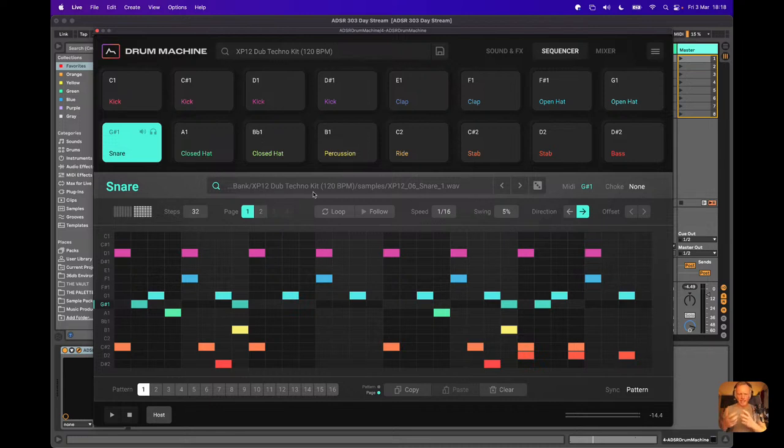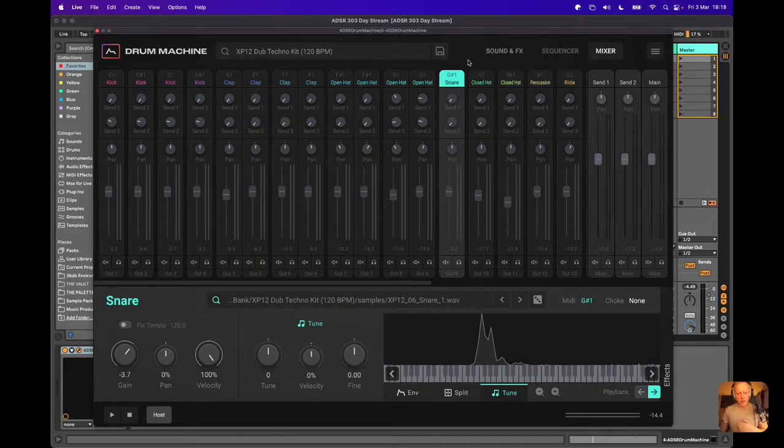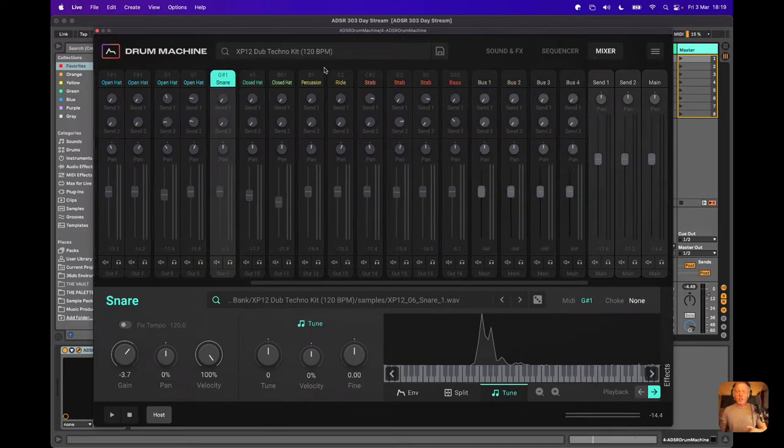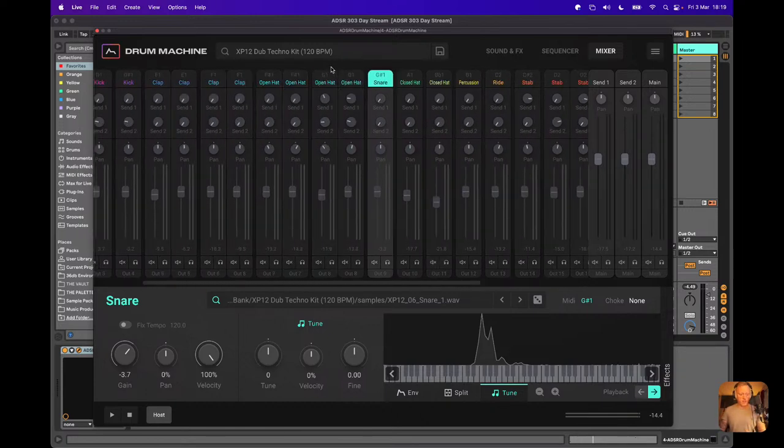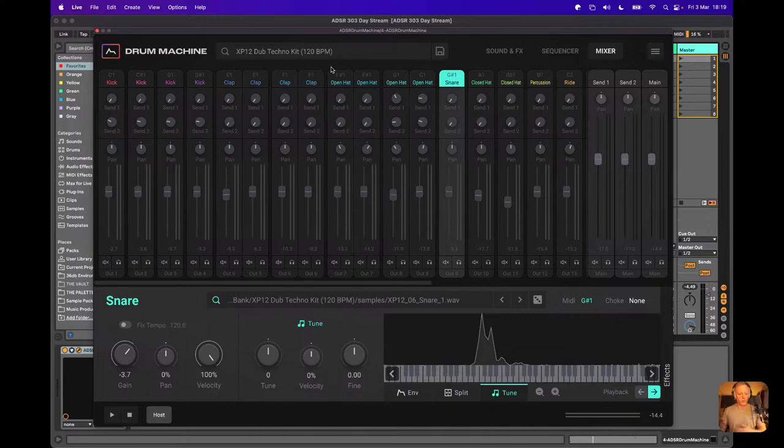And then when the rubber really hits the road, when you want to take this into being a bit more of a serious production, is the fact that you can move over to the mixer. So the mixer here is quite serious, quite chunky, right? It's got a lot of options. Each individual sound has got its own set of outputs. And I say set of outputs because this is where the split feature that I mentioned before is quite useful.